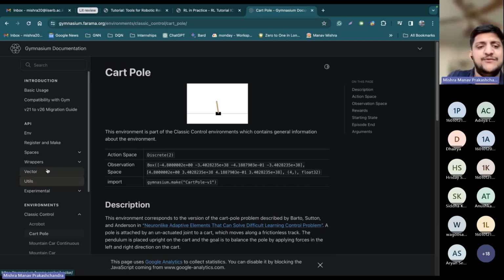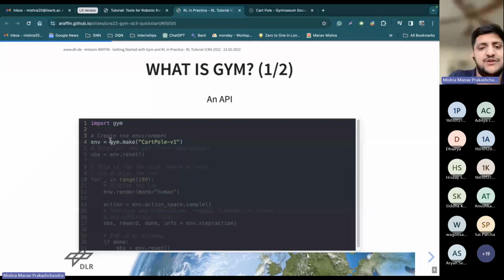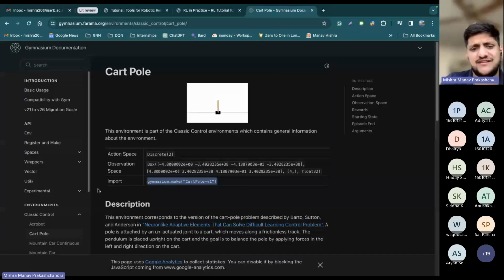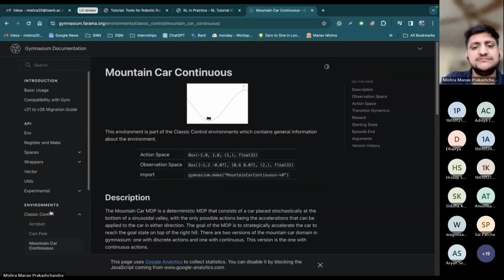If you click on each of them, let's say CartPole, you know what the action looks like, what the observation looks like, and how one can import it. Here they have done gym.make CartPole-v1, which is something we were also doing. The make call is a way to import an existing environment present in the OpenAI Gym repository. There are hundreds and thousands of environments in their repository. You just need to know the name to call. Here the ID is CartPole-v1.